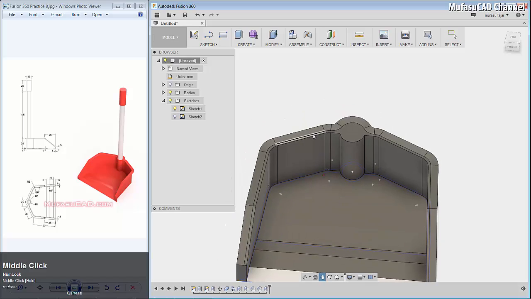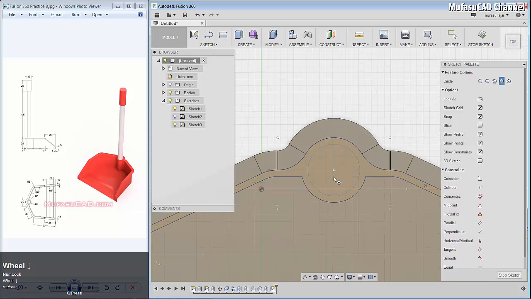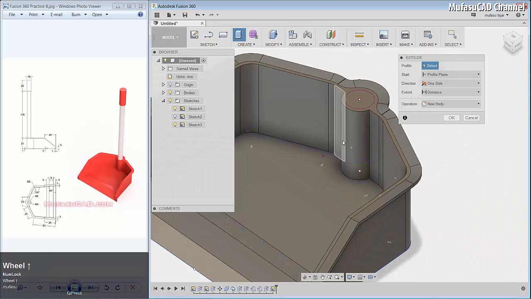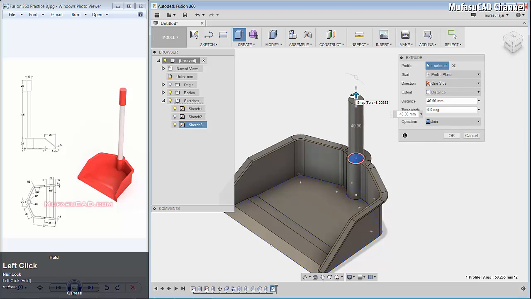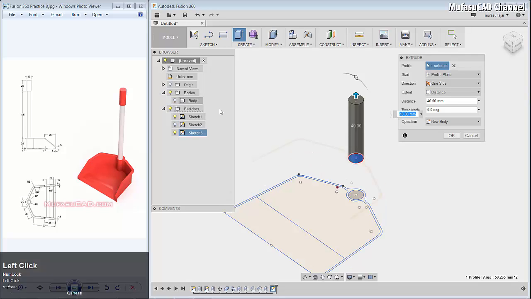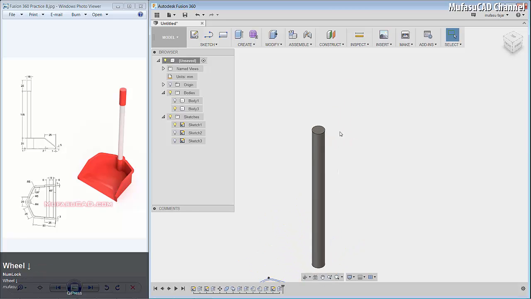OK, we create a circle. You can select this face, create a circle from this center point to this point, and extrude this circle face to the top here about 100.5. And first I will hide body one and extrude this circle about 100.5, and OK. And we create a circle again.